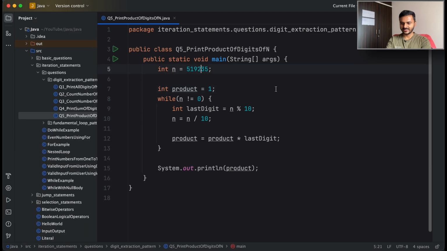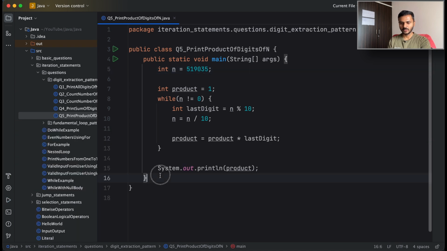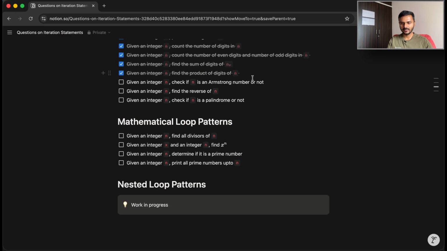But if I change this 2 to 0, I should get 0 as the output, and that's what I got. So this code seems to be working perfectly fine, right? And because it is working fine, let me mark this as completed.